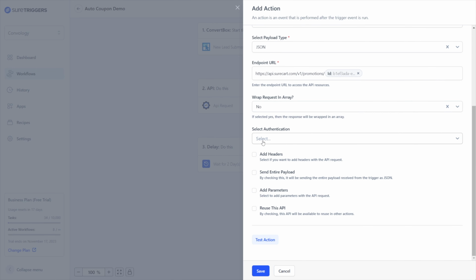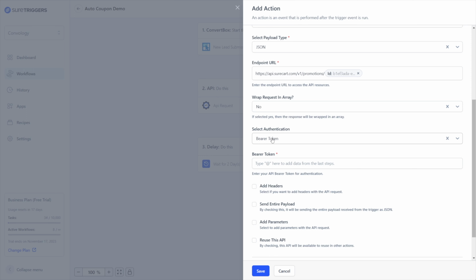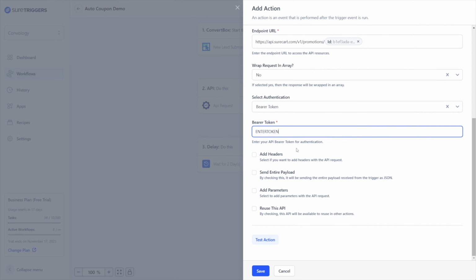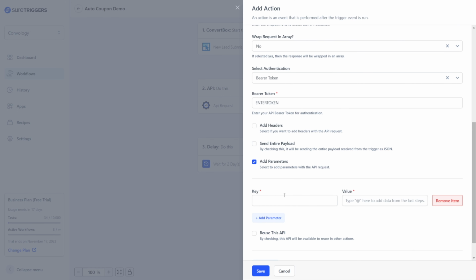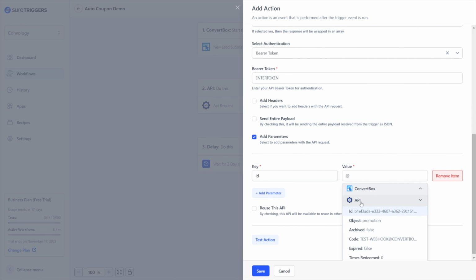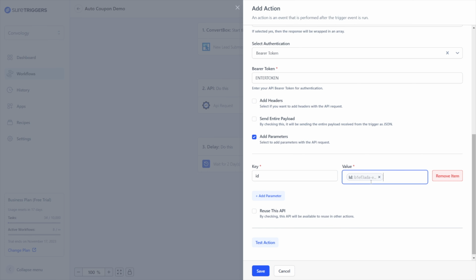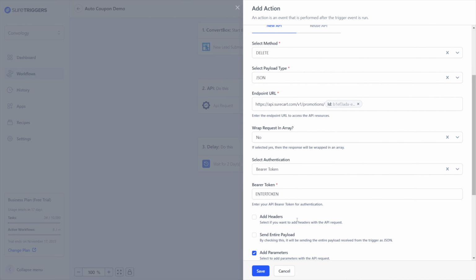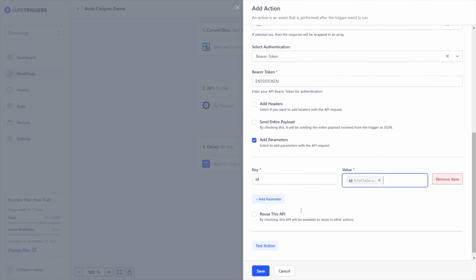So we're not going to wrap it in an array. We are going to choose our bearer token again. So here you need to enter token, and then you need to add parameters again, but just one parameter this time. And the parameter here is just going to be that ID that we're looking for, which is the @ symbol again to pull up the API. That was from step 2, and drop in the ID there. And that's it. You can test the action and it will delete the promotion that we created in step 2, and you'll be good to go.